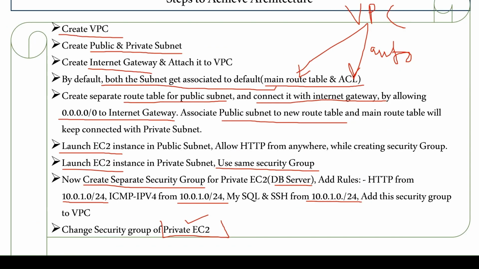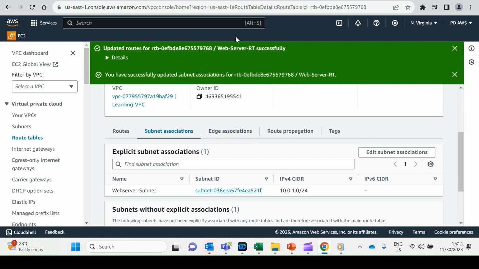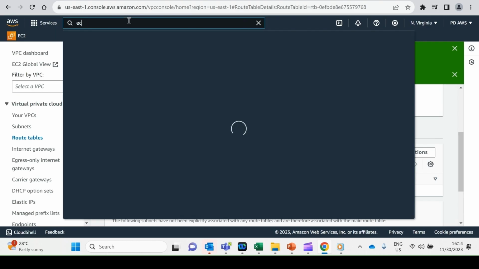Now, friends, the next steps, if we see here, we have created the subnet, we have associated it to the internet gateway. Now we will launch an EC2 instance. So let's go back and go to the EC2 instance.